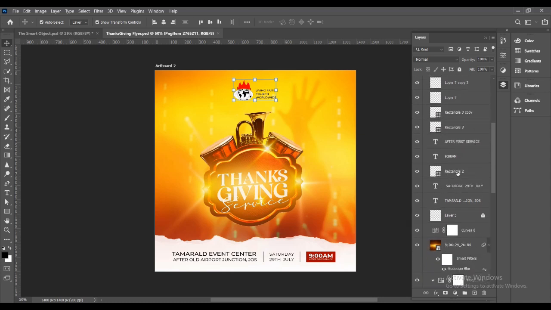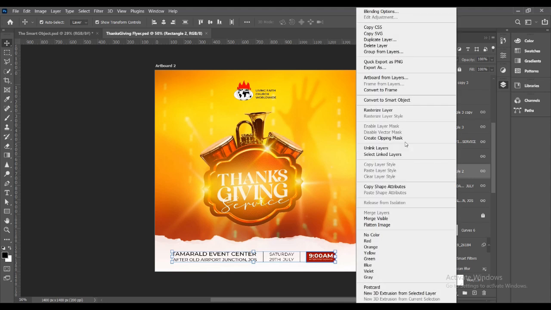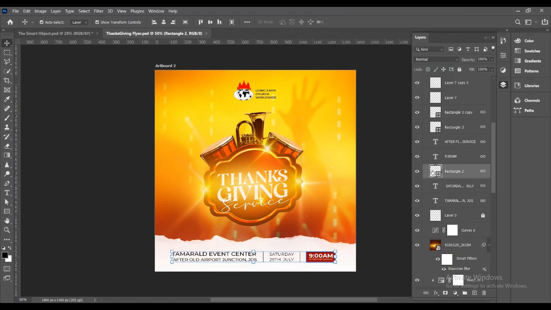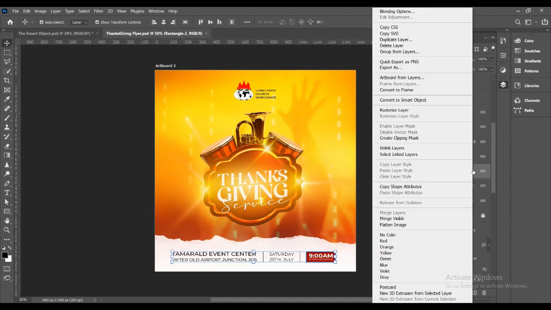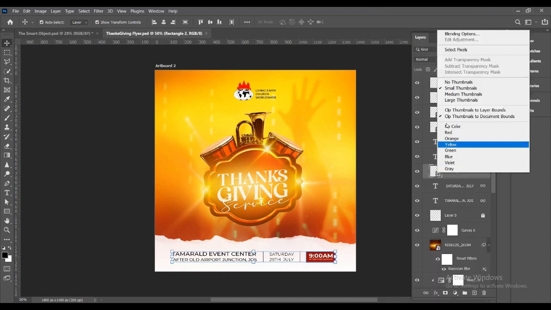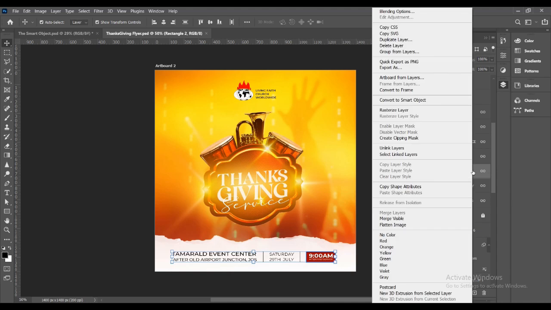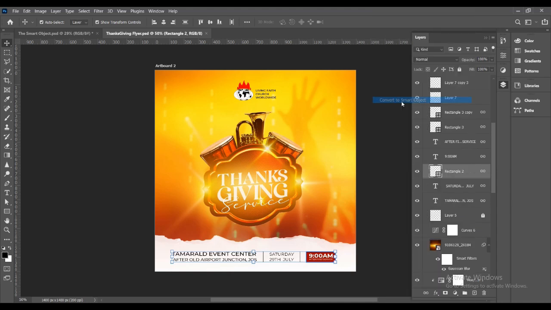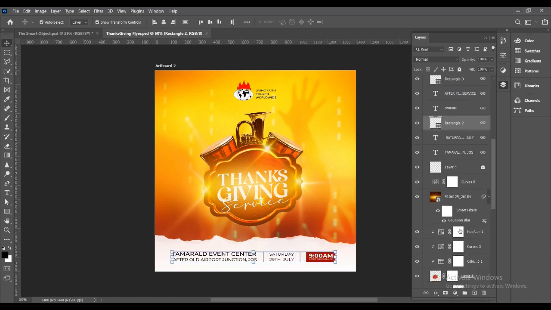You can also convert not just images, you can also convert shapes to smart objects. If that shape is very important, you can convert it to a smart object, and I believe you know how to do that. This is my easiest way. Not on the layer but on this side, you right click. If you right click on this area, then you won't have the option. So you right click, then you convert to smart object, then you can do whatever edit you want. So let's undo that.